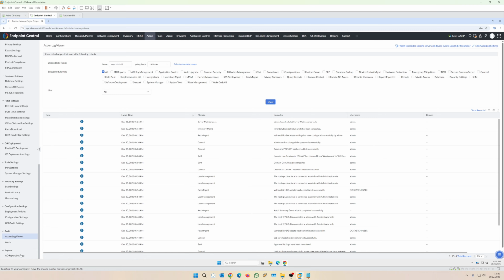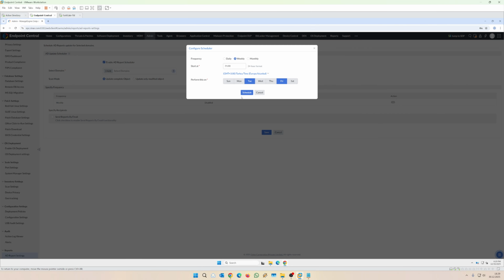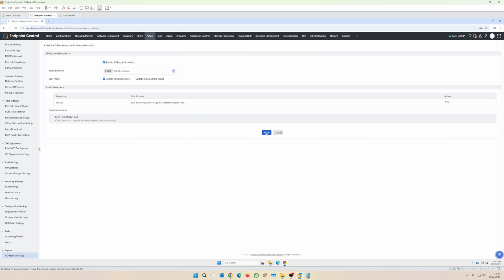The last option, which is a bit of a nice to have, is AD report settings. Even if this software is not an Active Directory product, it enables users to fetch many useful AD reports, so we can benefit from it easily. To make this happen, we can enable the AD report scheduler and select the domains here, and then we can specify the scan mode. I believe update complete object is okay and the right one. So let's configure the frequency. Click the action and modify, and let's get the most updated data from the Active Directory by selecting all days and specifying the time, which is 9 p.m. It is okay for us. Let's click schedule and let's click save.